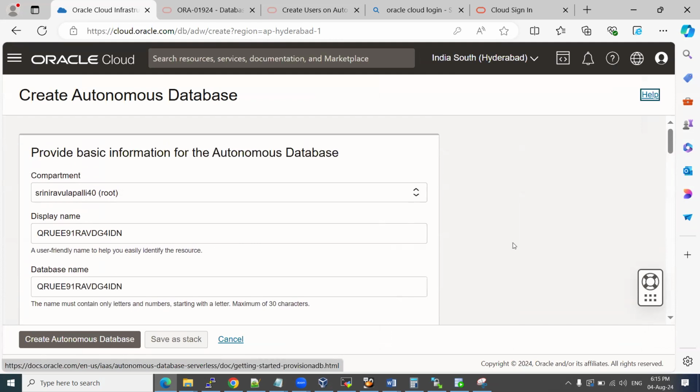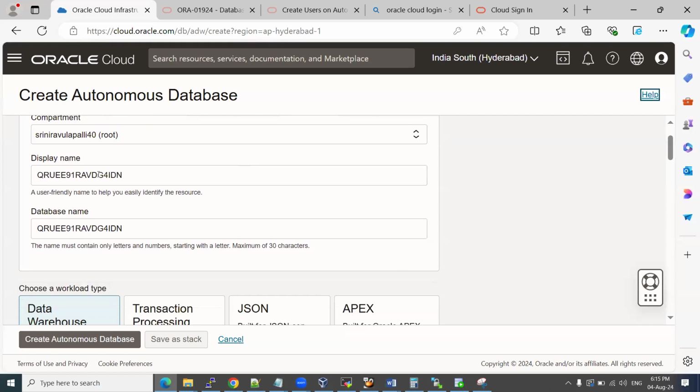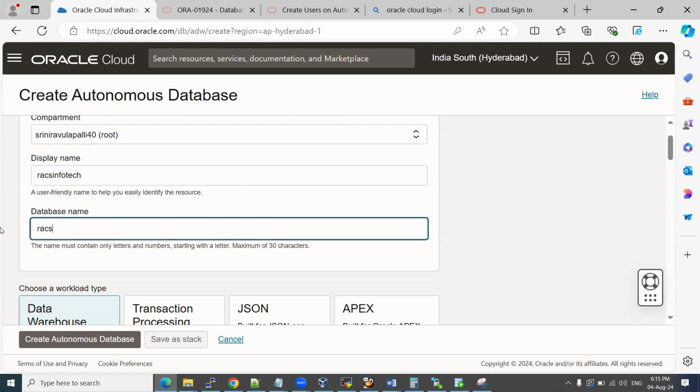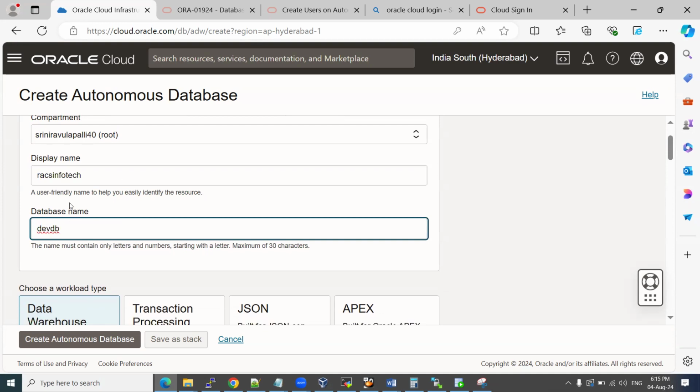Give the compartment in which you are going to create this database and give the display name. By default, if you are not going to give this, you can replace it with Racsinfotech. When you are going to terminate this instance, that information is required, so leave it at the default names. For the database name, leave it, otherwise you can mention Racsinfo or TestDB or DevDB. Give the database name, whatever name you require. It is uniquely defined at your tenancy level. DevDB, that is okay.